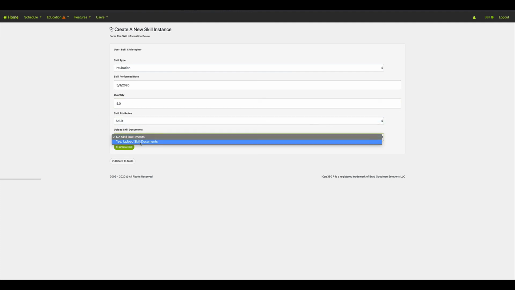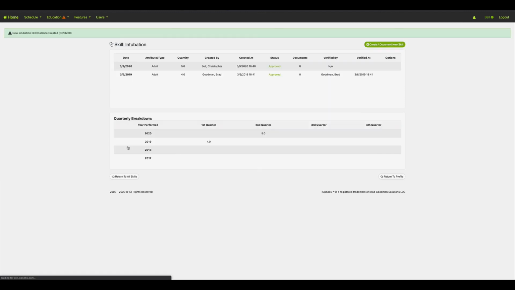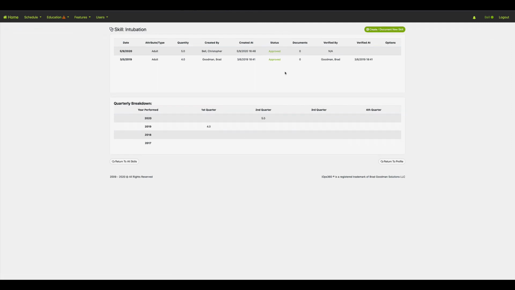And if there's any documents to upload that's associated with this, you can do that. If there's not, you can just go ahead and create the skill from here. Again, this is something that can be approved by your administrator if they choose to do that. If not, if it's something that they need to verify that you did, it'll go into an approval process as well. In the demo system, we automatically have it approved, and it doesn't go through that next layer.